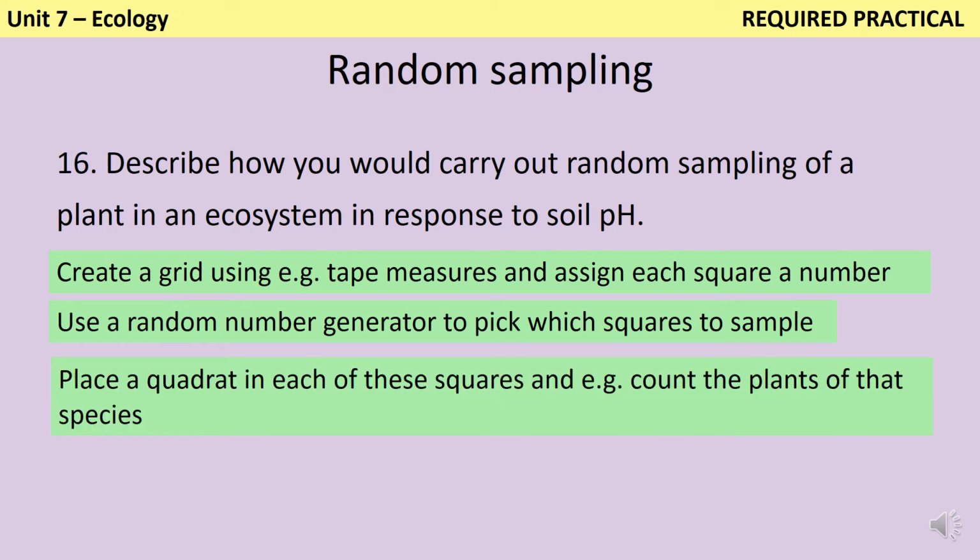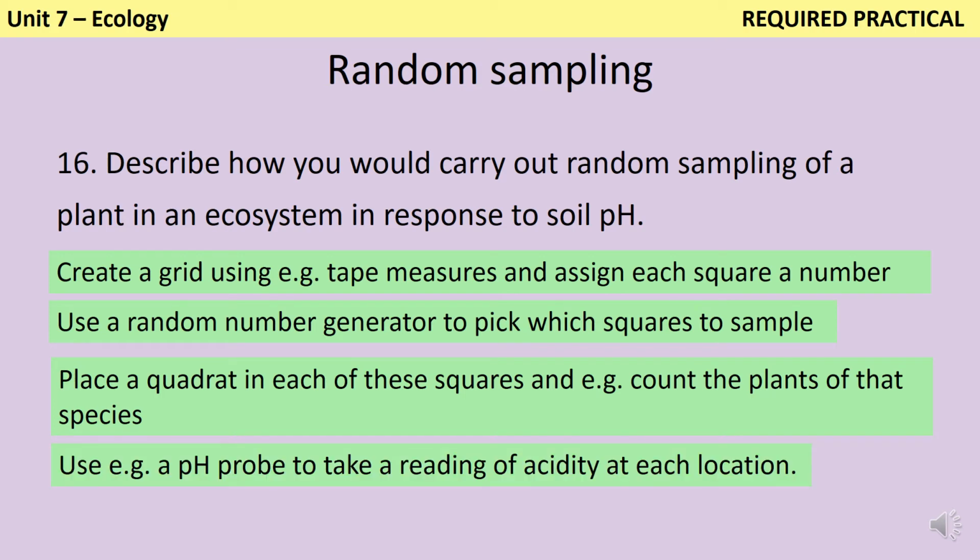depending on the kind of species that you're sampling, you might just count the number of plants of that species. Or if it's something that grows more widely, like moss or clover, you might use a quadrat that has internal divisions, and you might assess percentage coverage instead. Then it's really important that you remember to assess your abiotic factor. So for instance, using a pH probe to take a reading of acidity at each location.